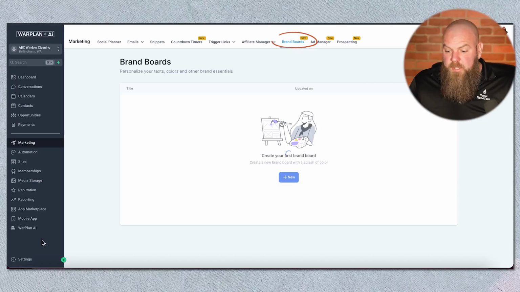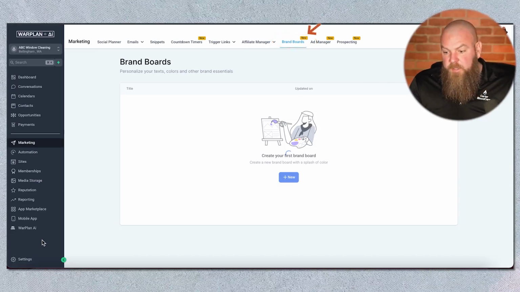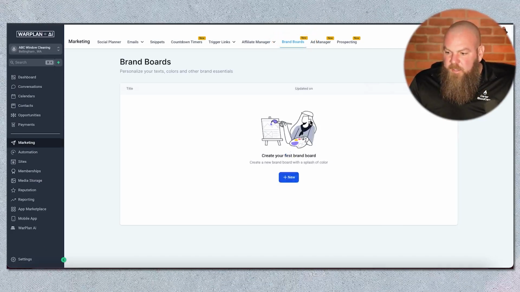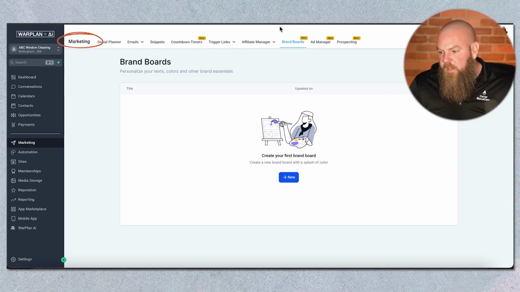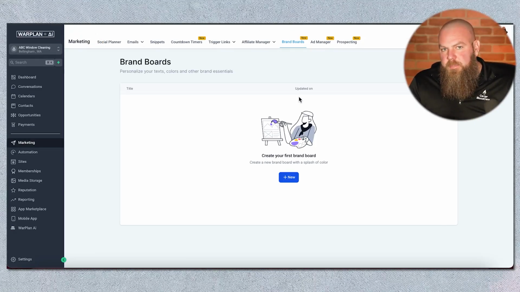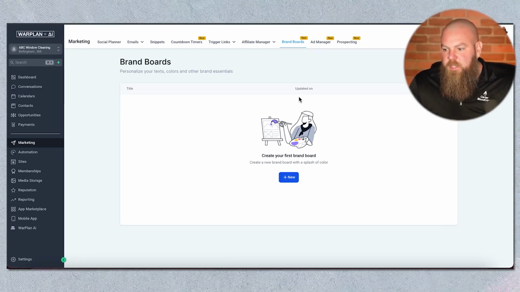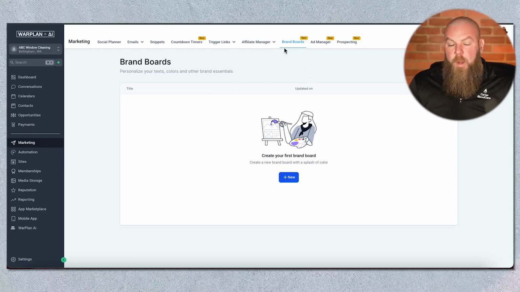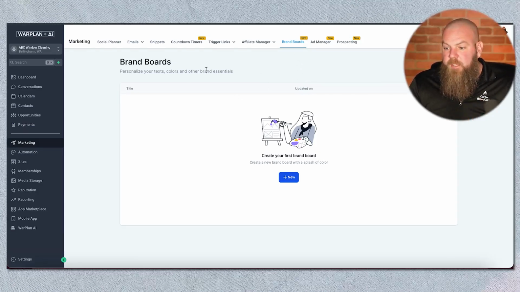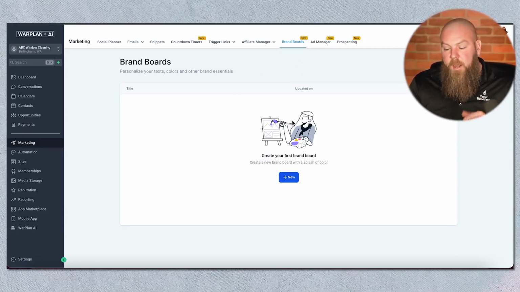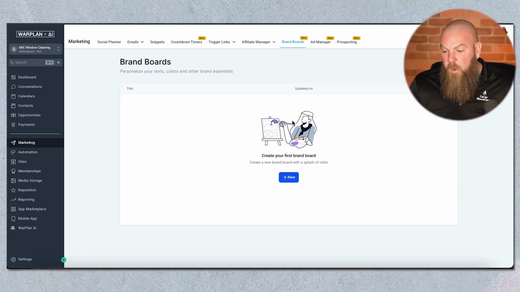Next is brand boards. This is a brand new feature. Again, you see the little new icon there. It's gonna take you straight over to the marketing section and brand boards. It used to be in the settings section, and it's slowly transitioning over to being in the marketing section. We're gonna cover brand boards in our marketing section series. We're gonna go over how to create them, where they're accessible, and why you want those.